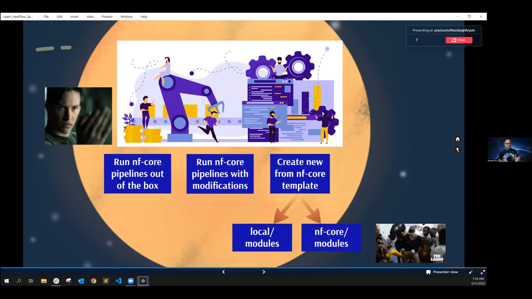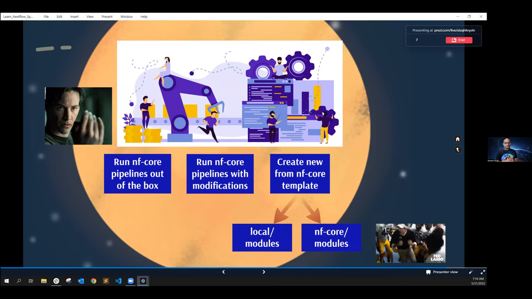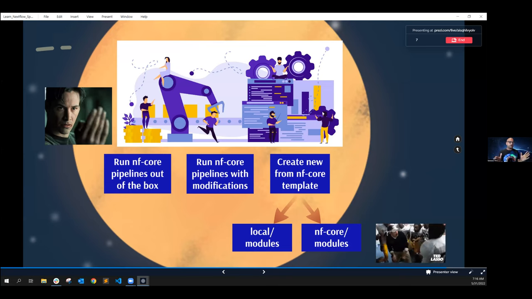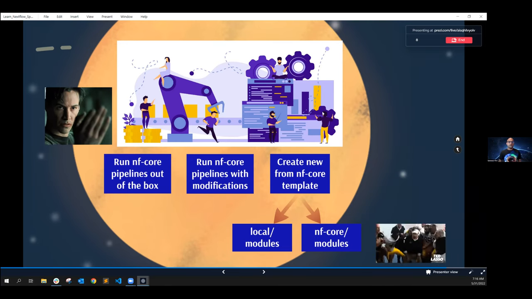At this point, you should be quite capable of doing any of these things. One is to run the NFCore pipelines straight out of the box, especially if you're a facility and if there's an NFCore pipeline that fits your needs. Second is to run the NFCore pipelines with some modifications. Either you turn off some of the features or you add some features or modules on your own, or create an entirely new pipeline from scratch using the NFCore template.